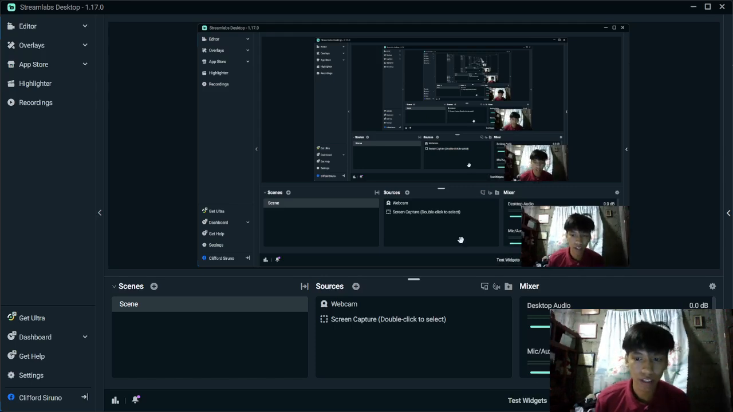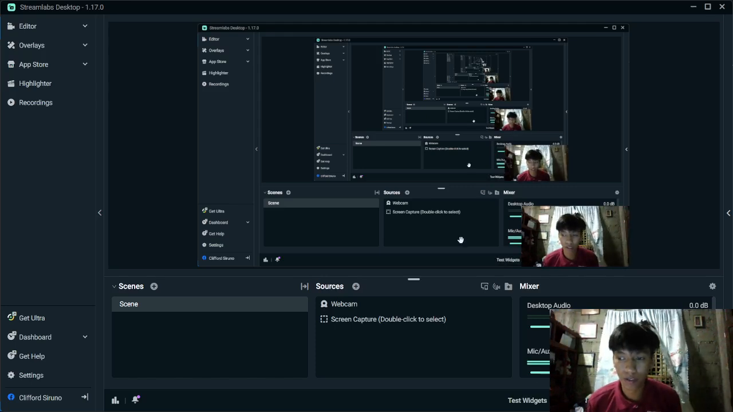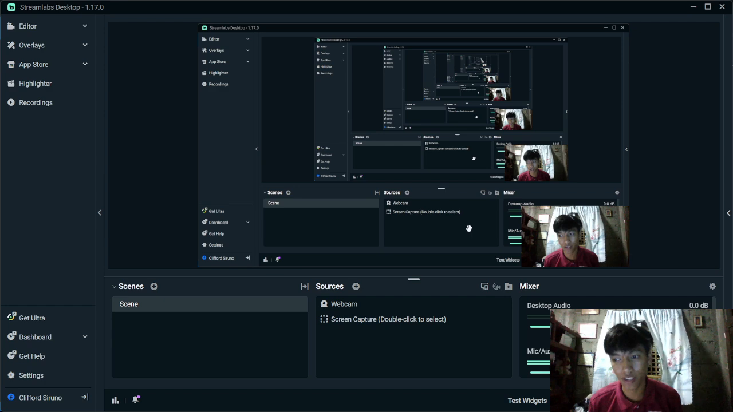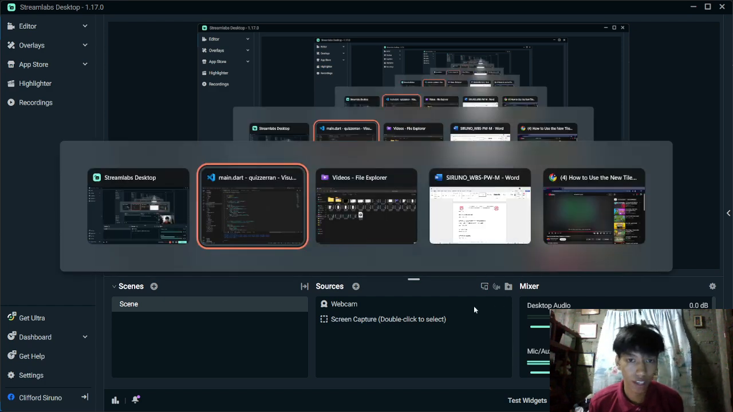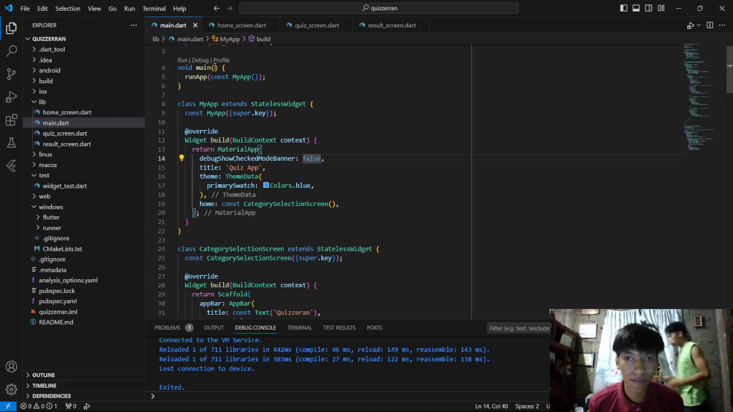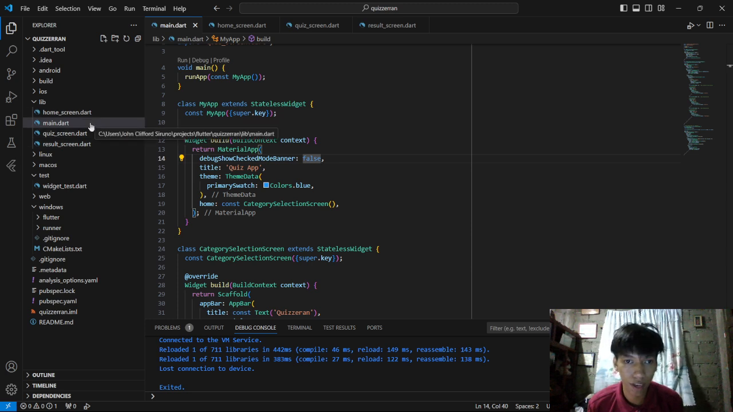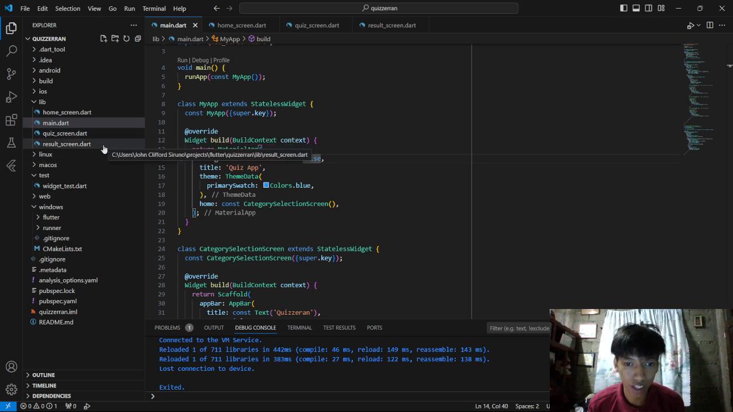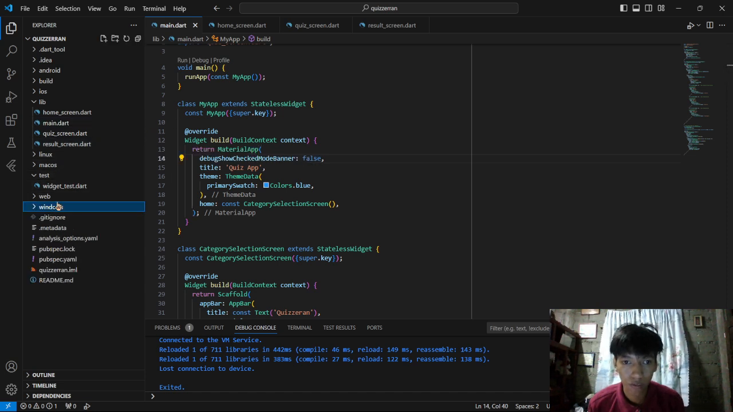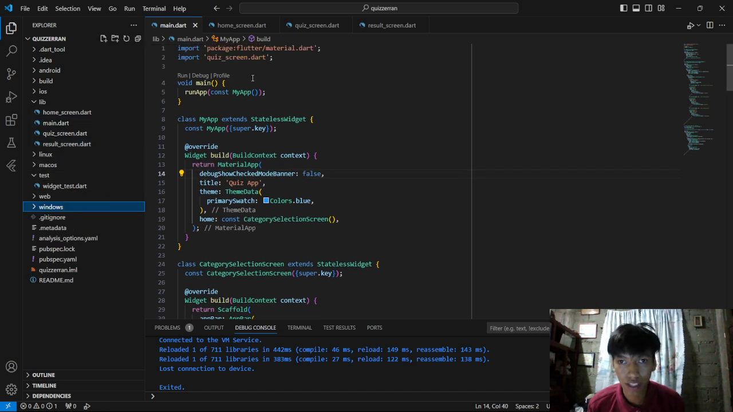So we are back. Today we are going to make a quiz app that has category functions. So let's go to our code. We have a code here and four Dart files, which are the main screen, the home screen, the quiz screen, and the result screen. So first we need to tackle the main screen.